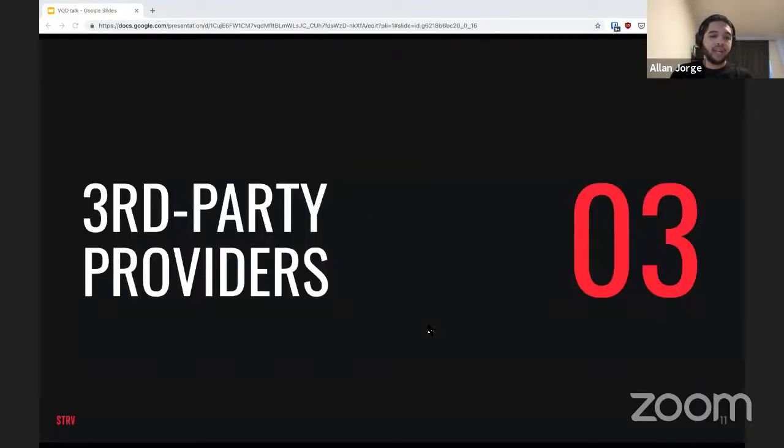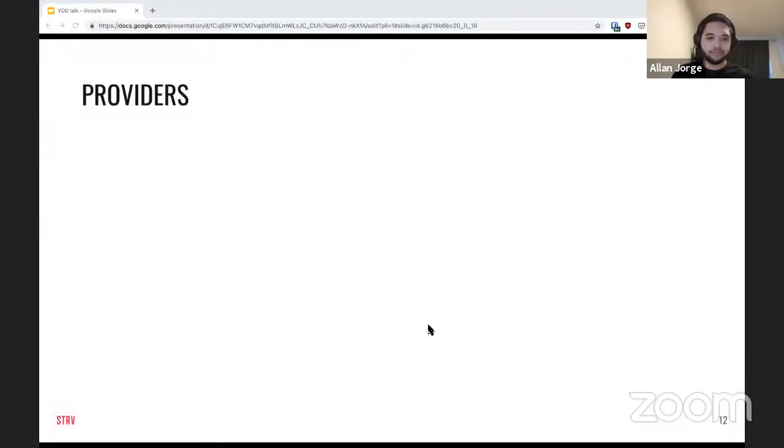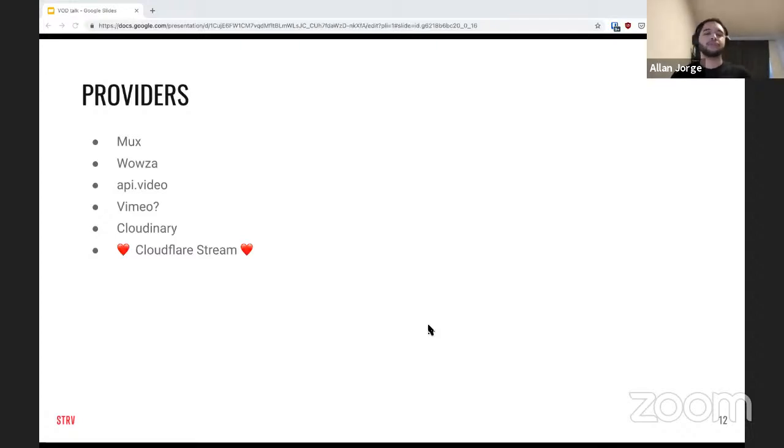But also we can use third-party providers. Video streaming is not something that's rocket science, so someone already solved it. So why not just use some service that can do everything for us? Of course, we have a lot of providers. We have Mux, we have Wowza, we have API Video, we have Vimeo, we have Cloudinary, and my favorite, we have Cloudflare Stream. And the difference between them is that every single one offers you different pricing, and the pricing is actually not so straightforward. And I will get back to it later.